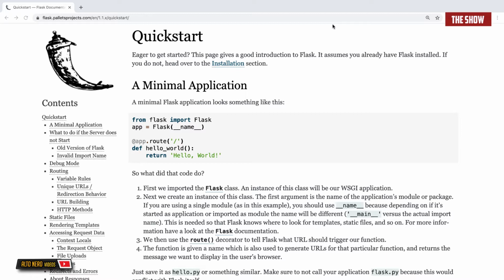Now, unlike Django, with Flask, you have the freedom to build your application the way that you want. So you can build your own login system, your own logout system, any way, in any format that you want. So it gives you the freedom to build the application the way that you want without any restrictions.